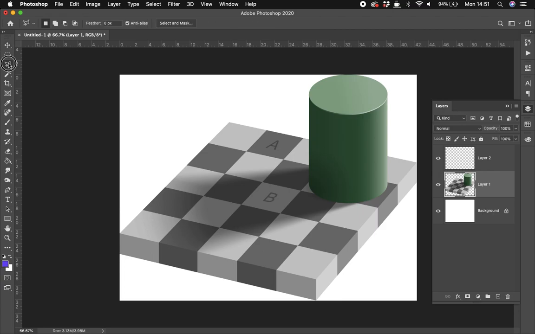The other thing you can do is a thing called magnetic lasso. And basically it looks for areas of contrast. So you see there's a white background and these grey squares. It knows that there's a high layer of contrast here, so it can stick to it. When I just click, hold, and drag, right?